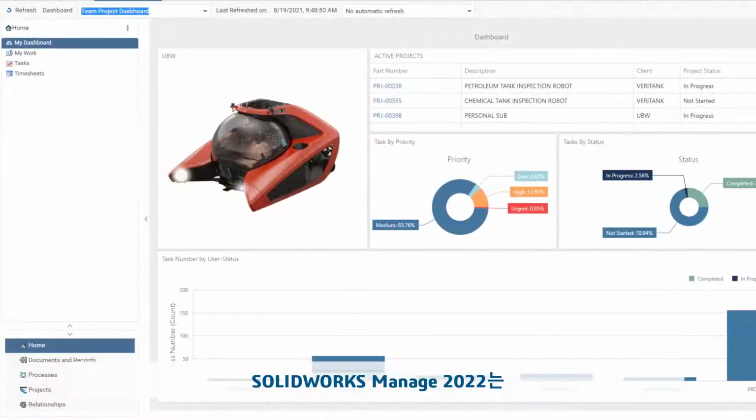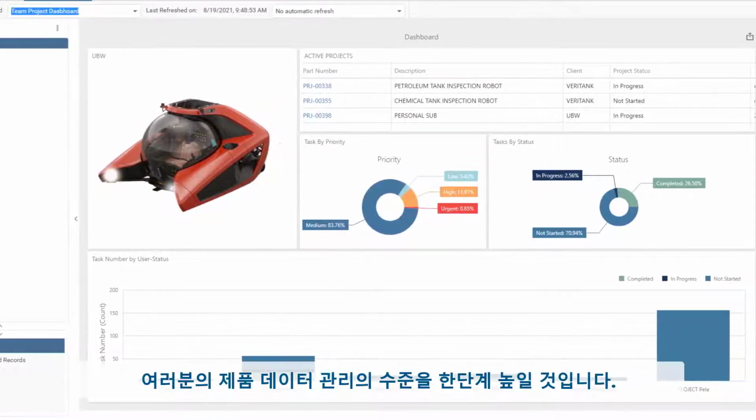With new ways to access, share, and document your designs, SOLIDWORKS Manage 2022 takes the management of your product data to the next level.